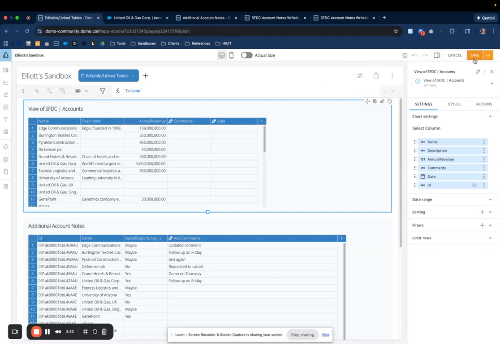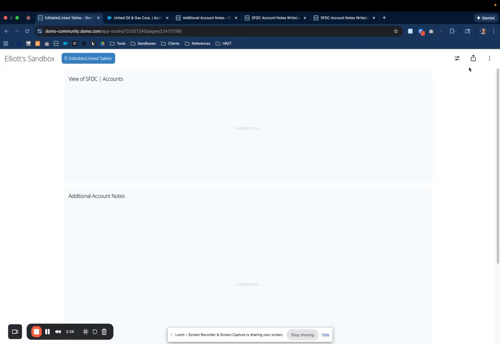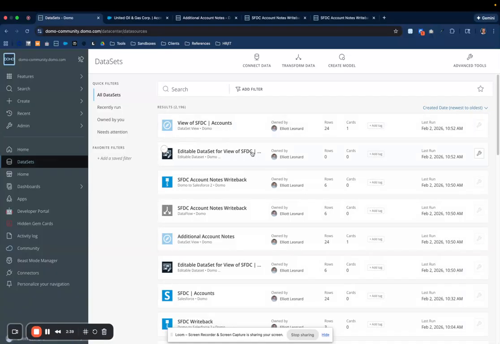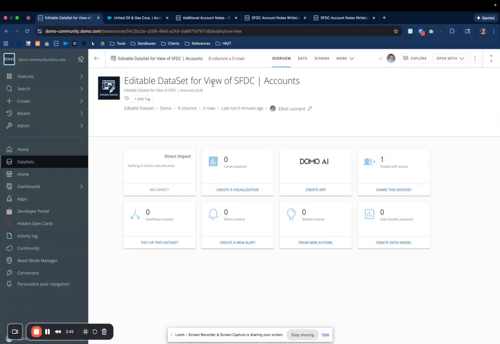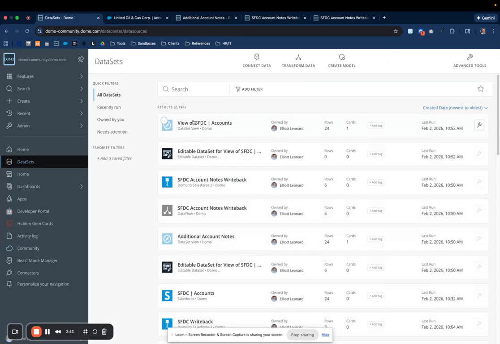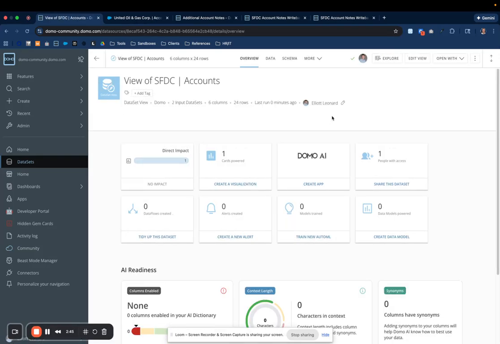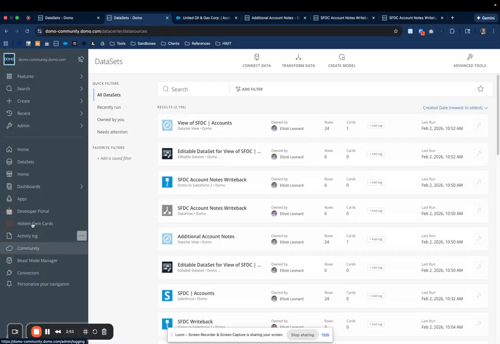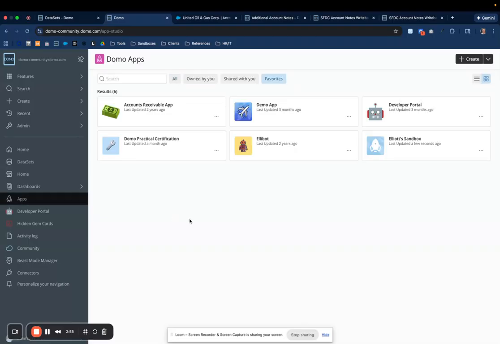So now that it's done saving, I'm just going to save and close this and then show you what's going on in the background. If I come back to my data sets, I can see first it created this new editable data set, and then it linked it to a data set view of my Salesforce accounts. So, showing in real time how this works, let me go back to my app.